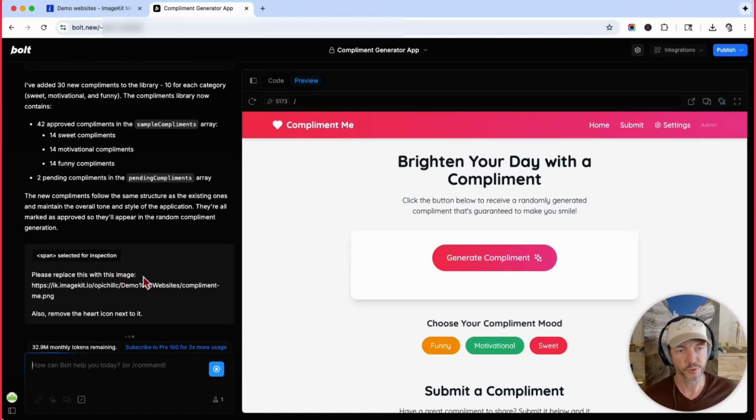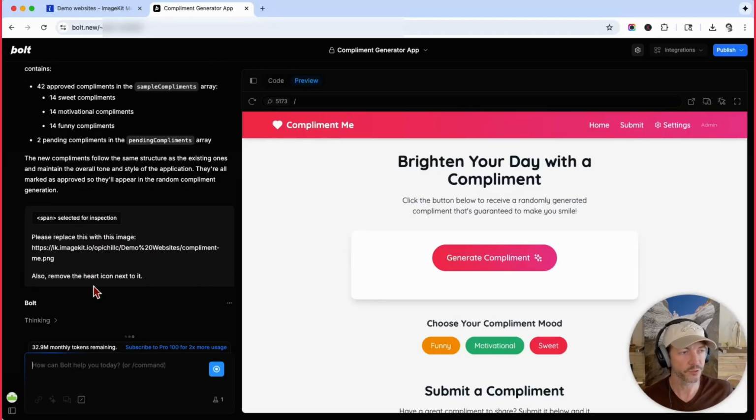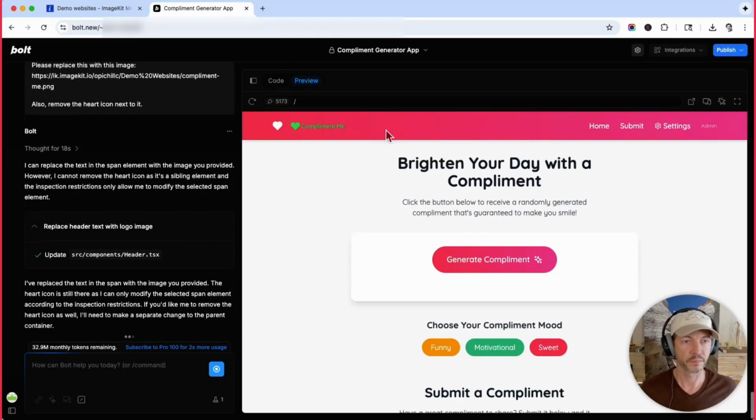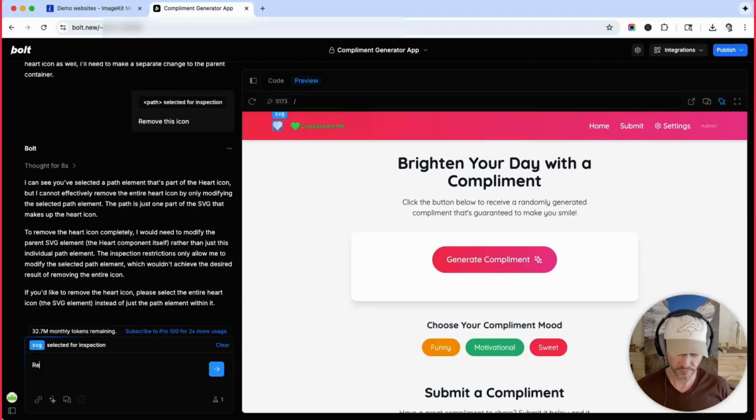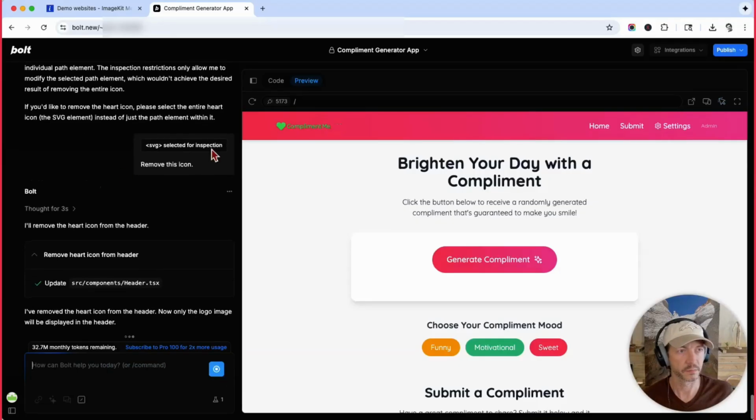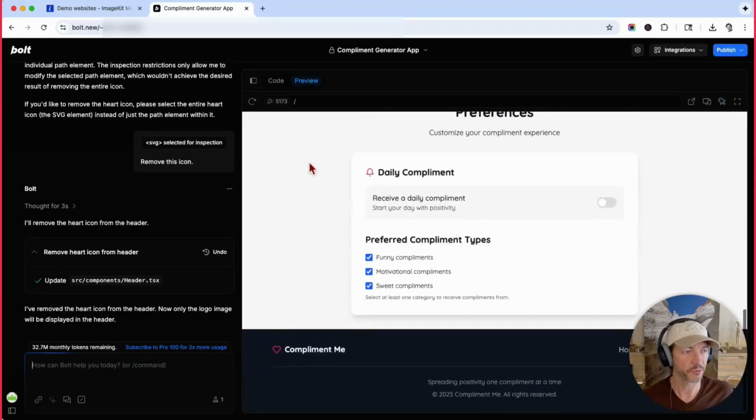And it's going to process this change. We've given it exactly the span we want to use. Okay, so it's having a little trouble removing that. That's fine. We'll just go over here and say, remove this icon. You can be a little picky about your selections. There we go. And our image is replaced.